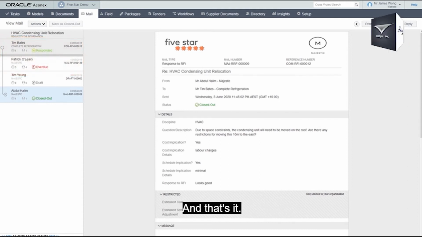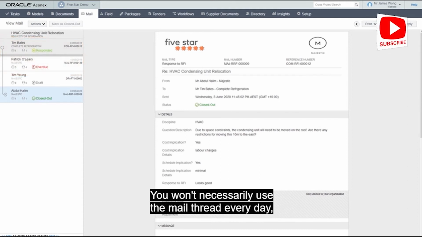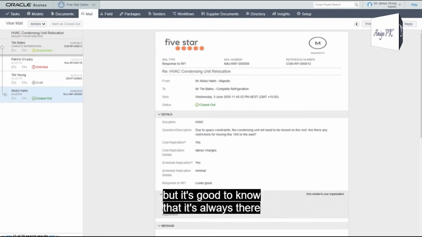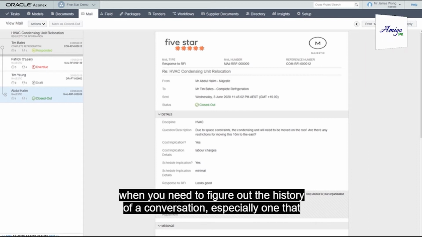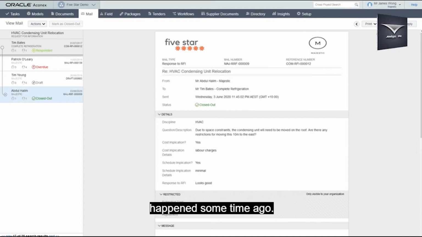And that's it. You won't necessarily use the mail thread every day, but it's good to know that it's always there when you need to figure out the history of a conversation, especially one that happened some time ago.